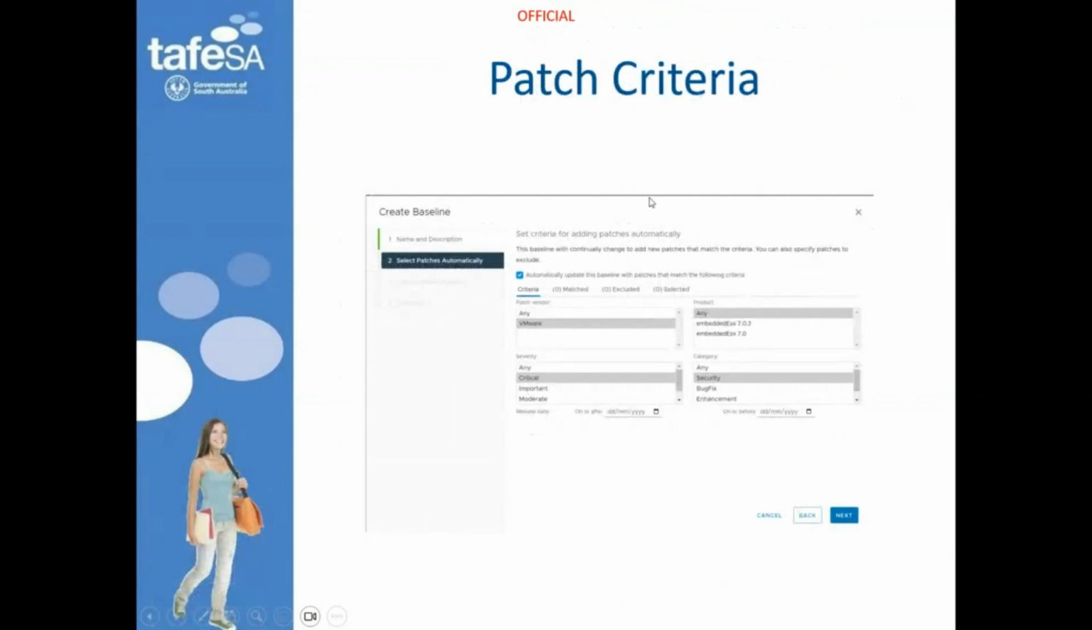So if we look at this, the patch criteria, remember I said that you can select what patches it looks for. For this one, it's a patch baseline. We're going to say automatically update this baseline with the patches. So this is dynamic because it's automatically updating. And we can choose from anywhere, but in this demonstration, we've chosen VMware. So that's the people who publish the update.